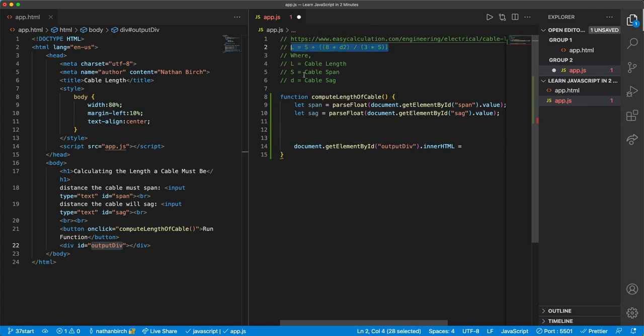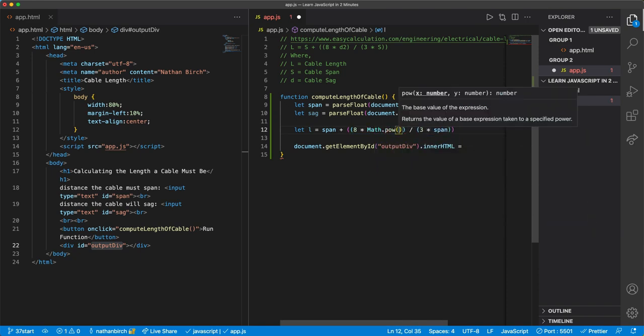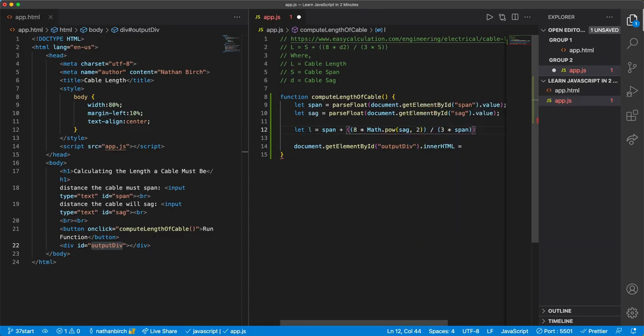All right. Thankfully, this kind of gets us partway to where we need to go. So I'll just say let L, we'll make that a lowercase l, and then s is span, so I'll change both those to span, and then we'll say 8 times, so d is the sag, and it has to be squared. Okay, so we'll say Math.pow sag and 2. Okay, and then divided by 3 times the span. It didn't come through right there, but looking at the website, it is definitely squared, which is why that's there.